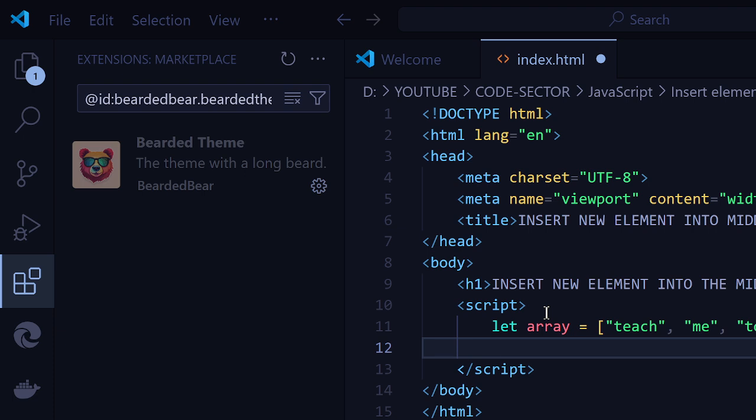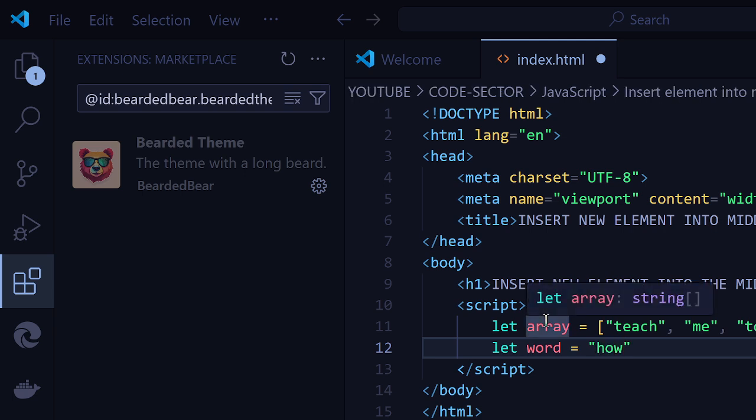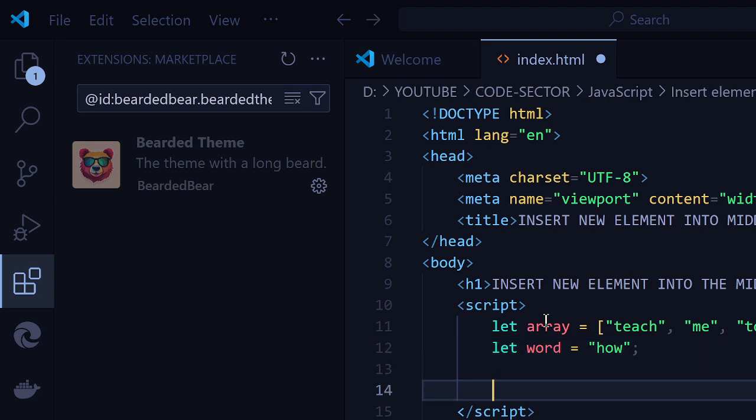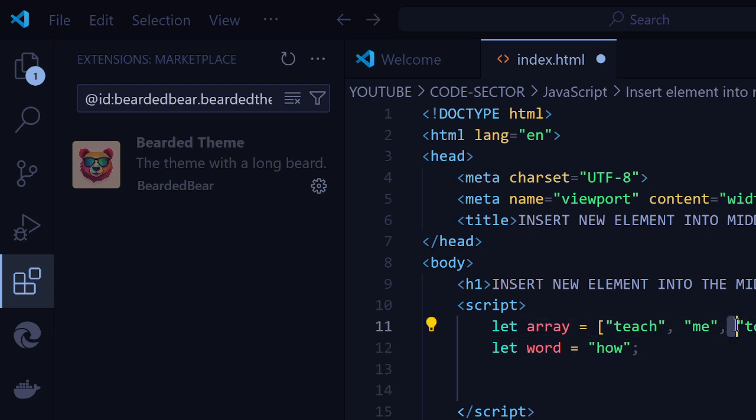So we want to insert a word, so we can say let word be how. So we insert, okay, teach me how to program. Now what do we want to do? How do we go about this? This is how I want to go about it. We want to insert how here, right? So how do we go about it?